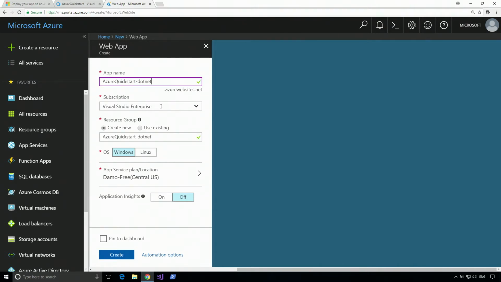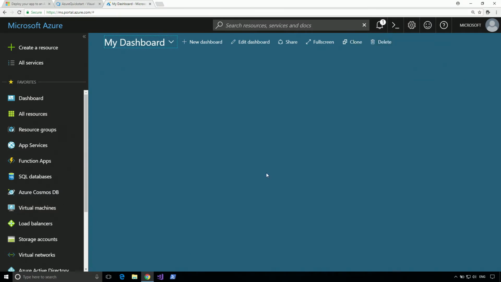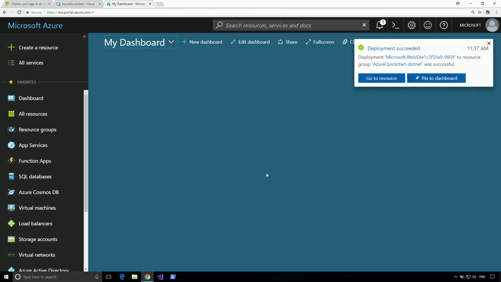There we go. I'm going to use my Visual Studio Enterprise subscription, create a new resource group, and I'm going to use Windows rather than Linux, and I'm going to use my free service plan that I've got here as well. So let's click Create. And that'll go away and create our resource in Azure. Okay, so that's completed now.